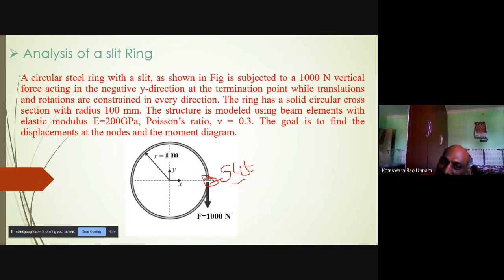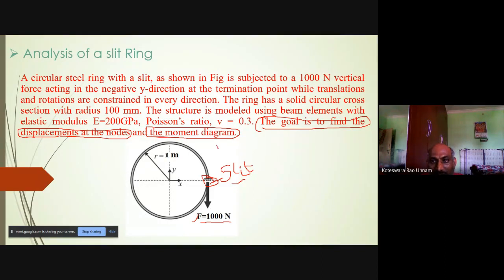Now after slitting, it is fixed at one end and it is subjected to a force of 1000 newtons at the other end. Our goal for this problem is to find the displacement at the nodes. That is the first point. Then we need to find the moment diagram, that is, draw the bending moment diagram.